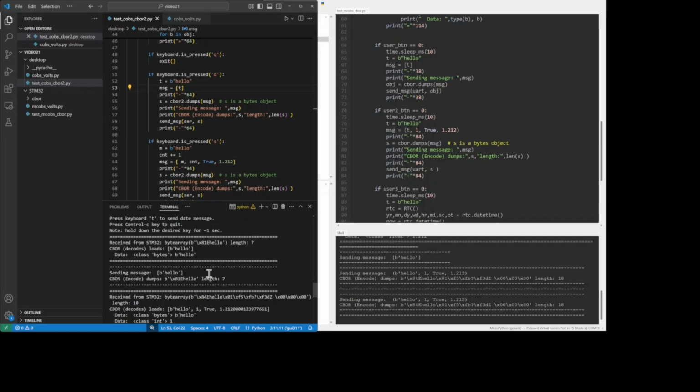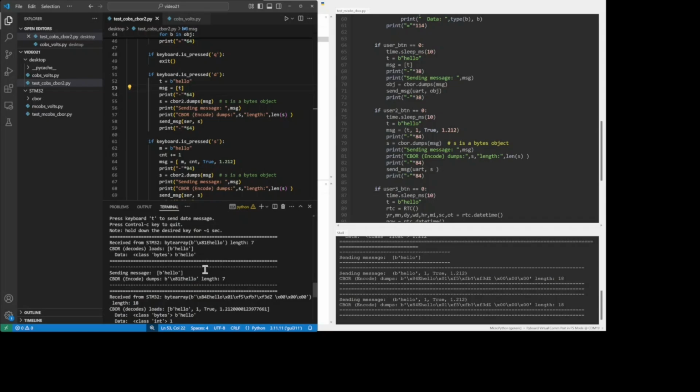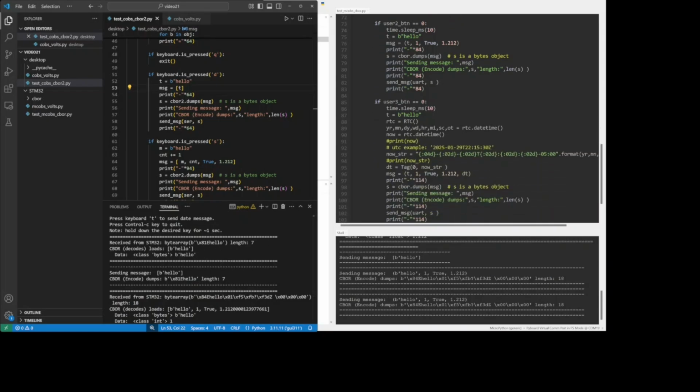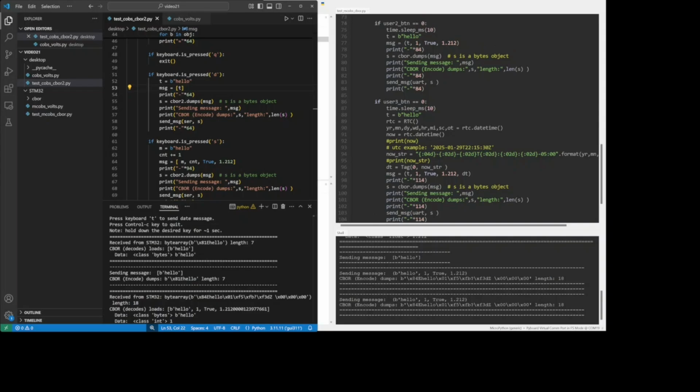So in the third example, we're going to use datetime. Datetime is coded differently on Python and MicroPython. So tags are used to provide a means to extend the data format of CBOR, in our case, datetime. Let's look at the code to add datetime to the message on the Thonny. You'll see that I'm building the message as before in the second example. However, I'm picking up the date using the RTC method on the microcontroller. I then parse out the year, month, day, hour, minute, and second from the microcontroller.